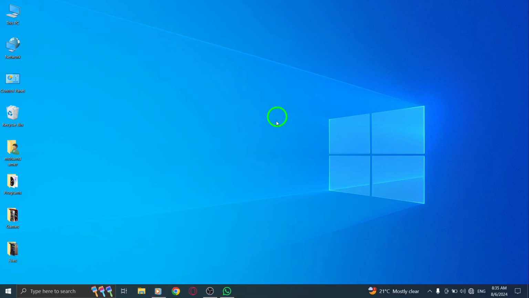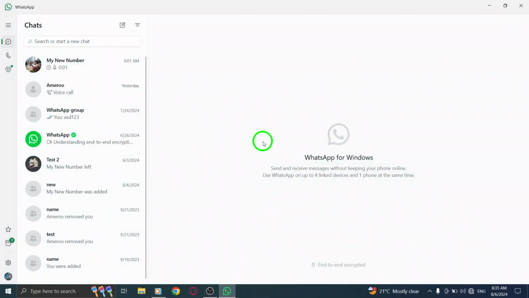First, go ahead and open your WhatsApp desktop application. If you haven't already, log in by scanning the QR code with your mobile WhatsApp. Once you're in, you'll see all your active chats lined up on the left side of the screen.